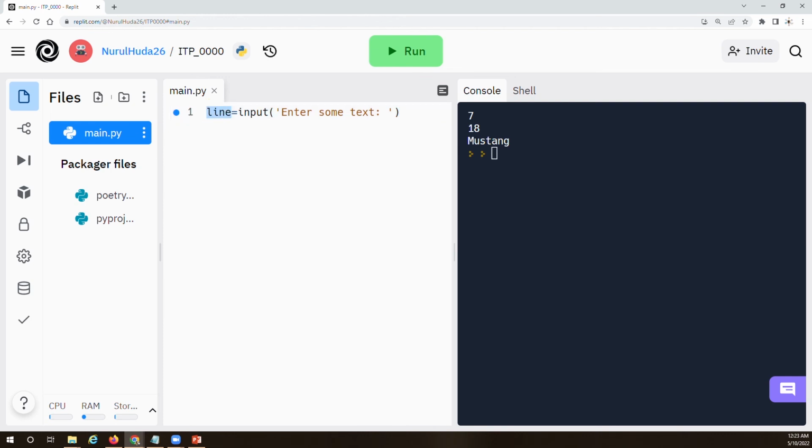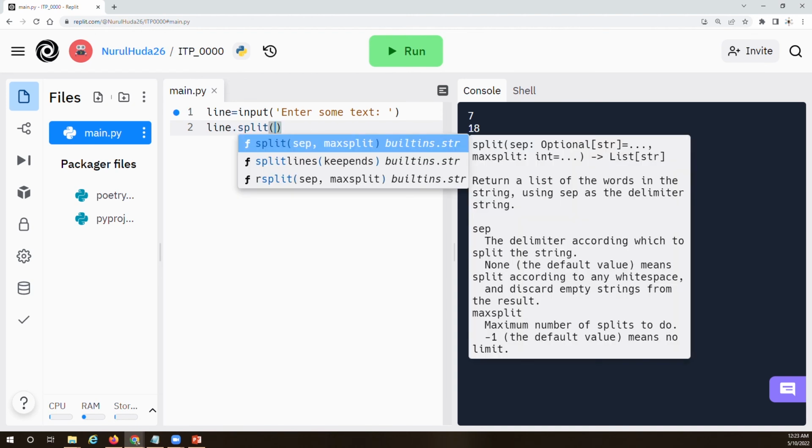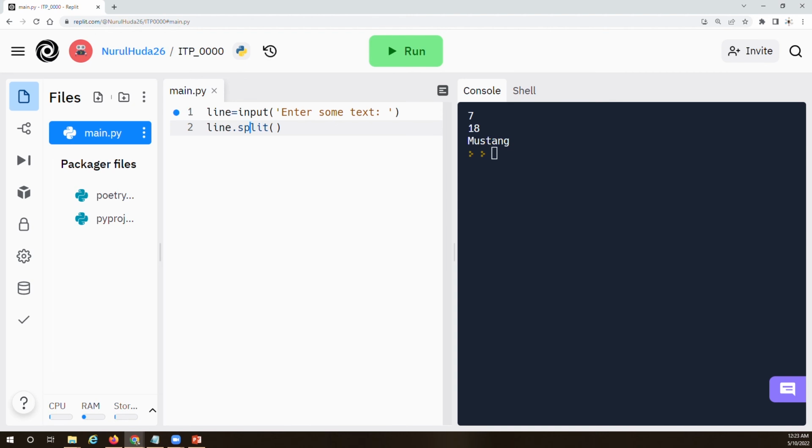So we're going to then check how many words are in line. We'll separate each word and then we'll count them. Remember we used a function called split. If I use line.split, that will separate each word from line. So I'm going to create a list for this. Split actually does create a list. So let's say words equals this.